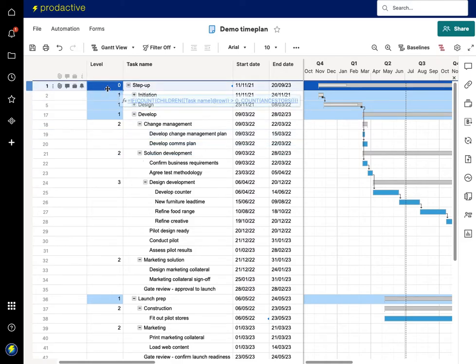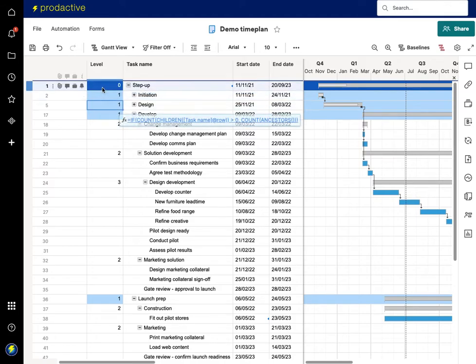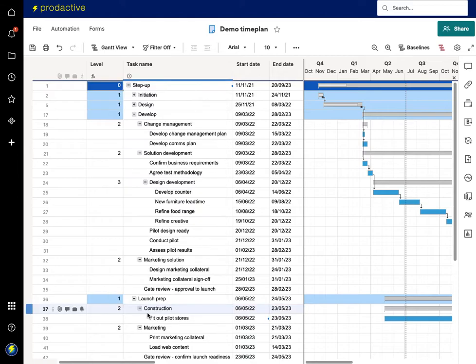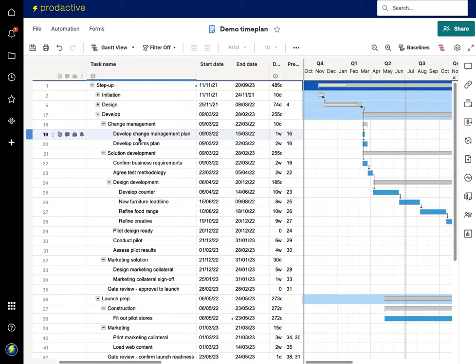So what I do is I put in this formula: if the count of the children in the task name row, which is this one, is greater than zero, then count how many ancestors. And what I will do with this one is I then turn it into a column formula like so, and you can see that's in. And then this column, I just hide. So there we go, it's hidden.